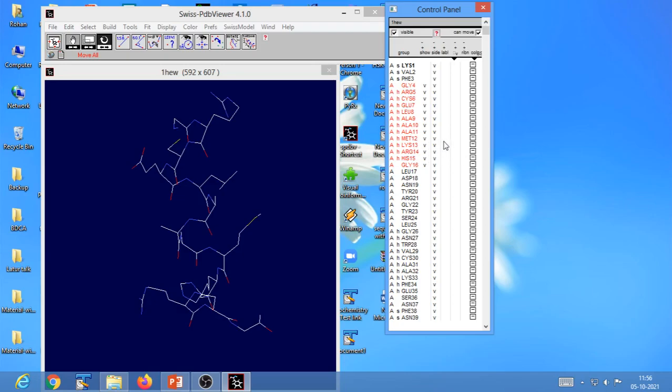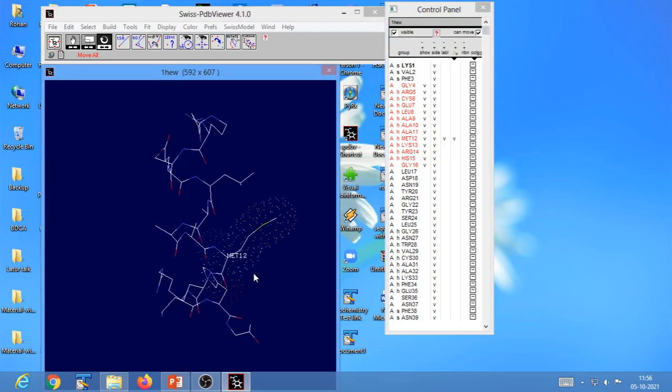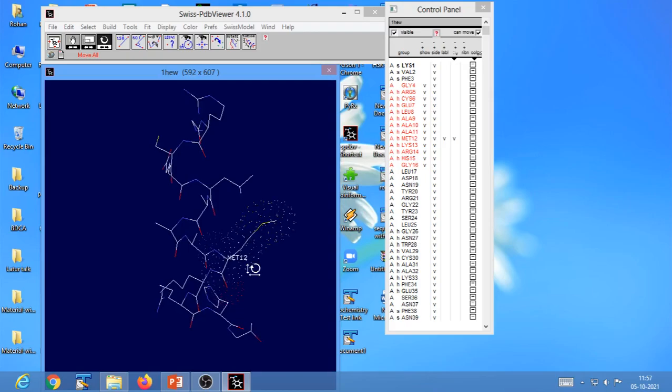Now let us try clicking on the remaining columns as well: the show label column, as well as this surface column. What do you see? The surface column is a little circle of dots present over here. This is called the show surface column. Let us see how our display has changed. The surface now shown only on methionine 12 is displayed as a dotted van der Waals surface for the group.